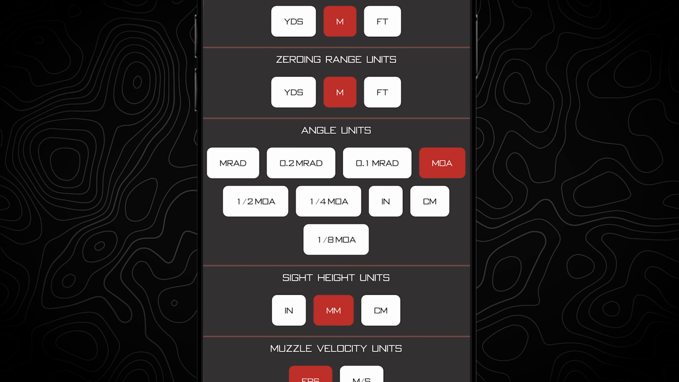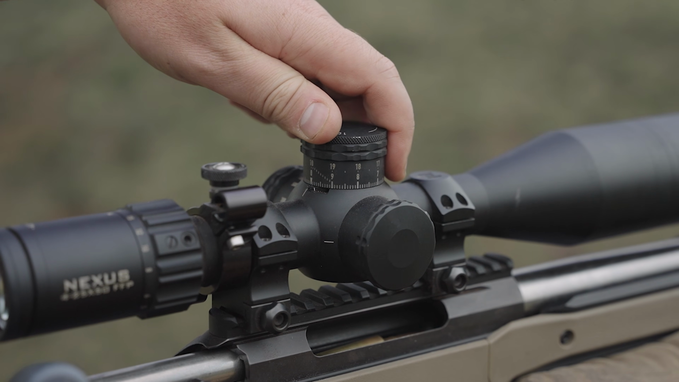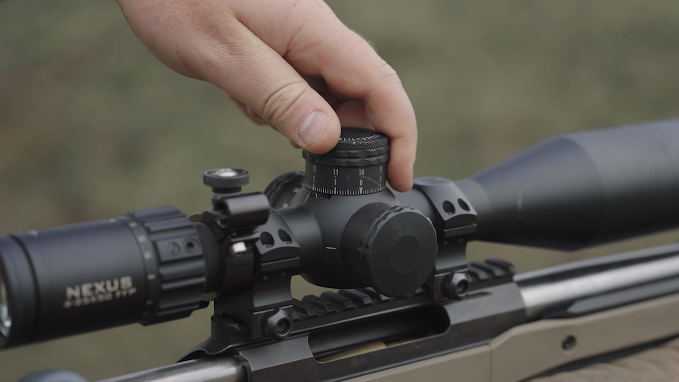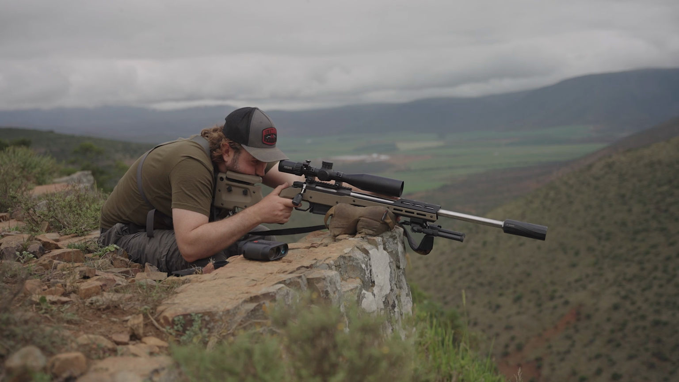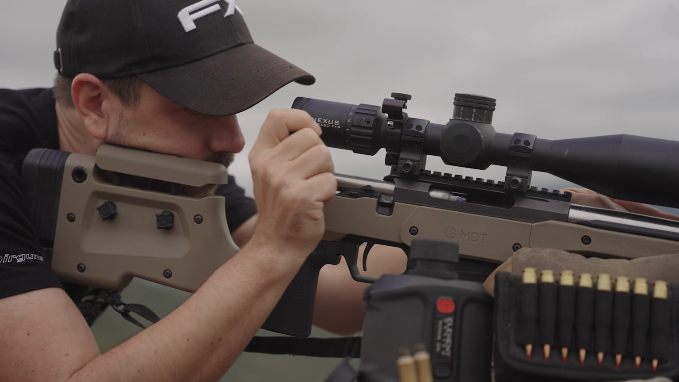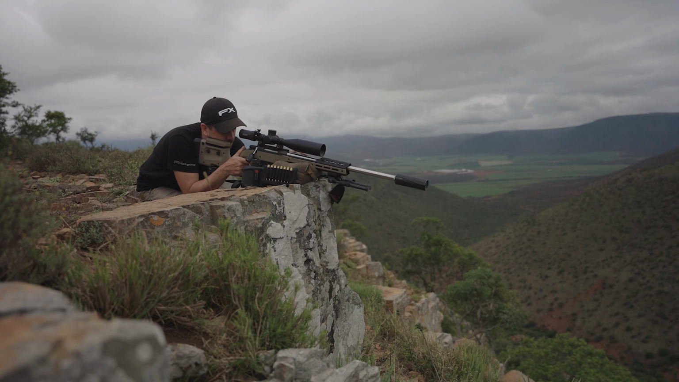But then you'll also see 0.2 MRAD, 0.1 MRAD, half MOA, quarter MOA, and eighth MOA. If you select one of those, your firing solution will be displayed as clicks. And what you would do if you wanted to use one of those is to check what units your scope turrets are in. For example, if your scope turrets are 1/8 MOA, you could choose 1/8 MOA and those will be your clicks. It could be 1/10 of an MRAD and that would be 0.1 MRAD. That's what you would choose if you want it displayed in clicks.